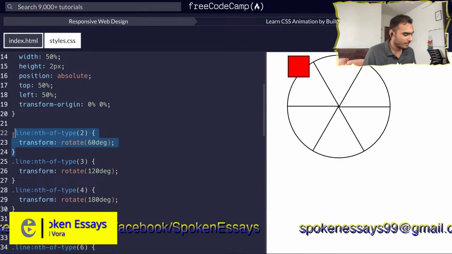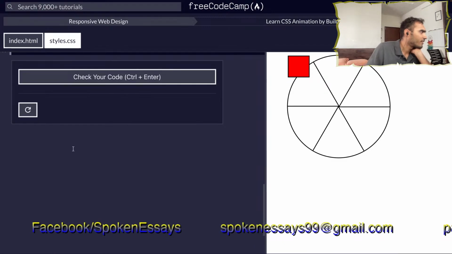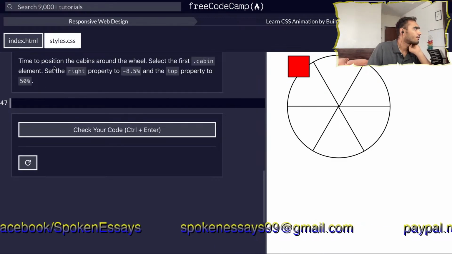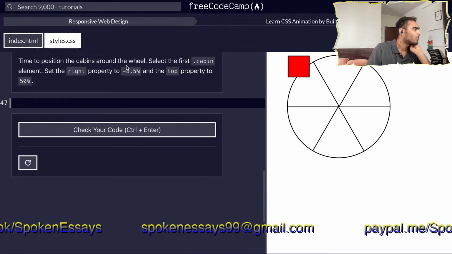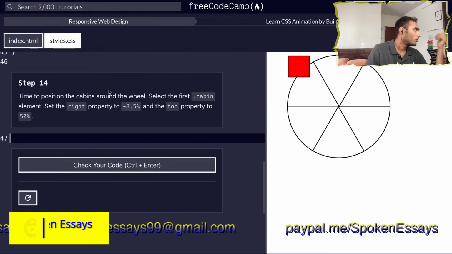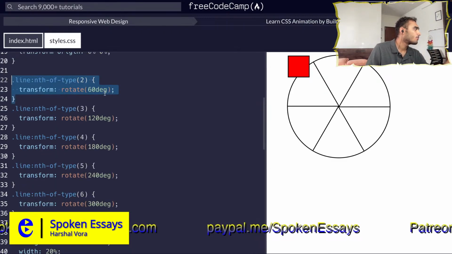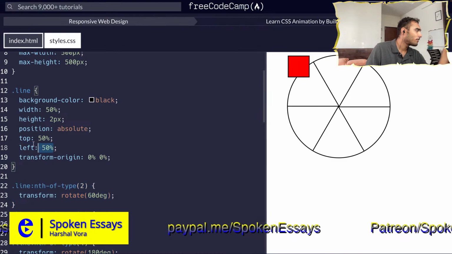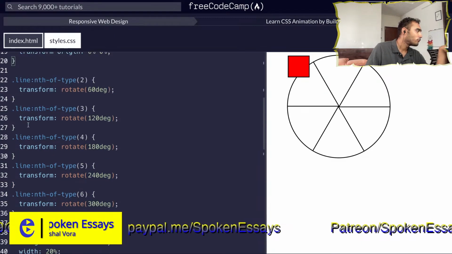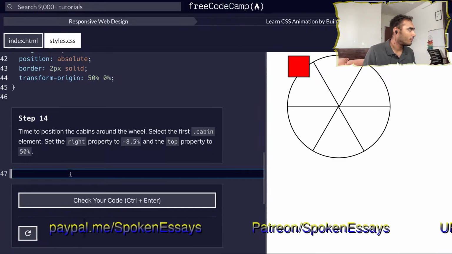Why does it say first cabin element and not the second? I do not understand. देखते हैं, फिर से read करते हैं. शायद उसने select the first cabin element. Okay. Maybe we are going to do it for all of them. Why? Because we must not have, we didn't mention the top and the left position and the absolute position of the first cabin. That's probably why.